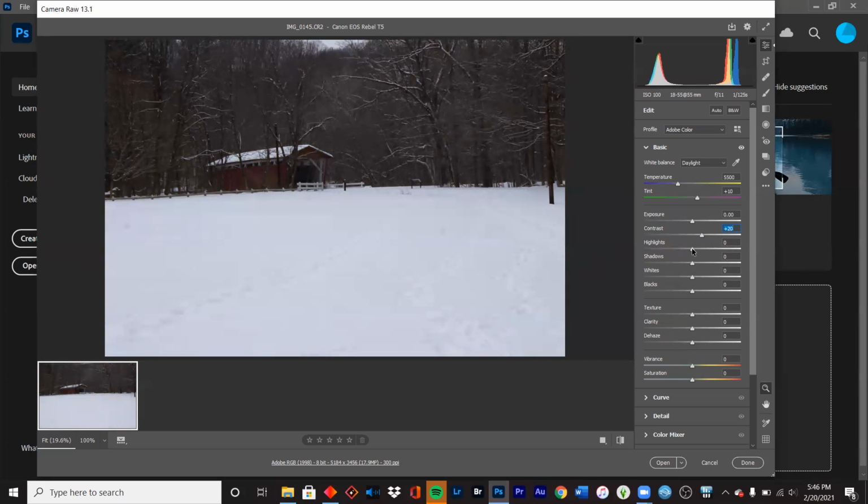This highlight slider will control the highlights of the image. Slide to the left, you get less highlights. Slide it to the right, you get brighter highlights. I'm gonna choose a dimmer highlight. That looks good.